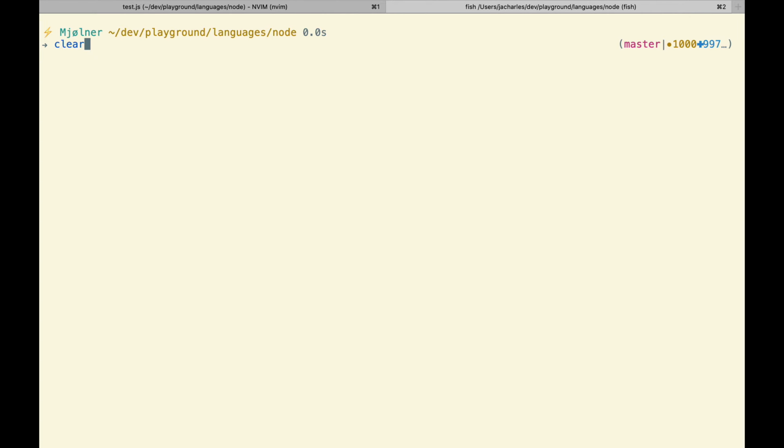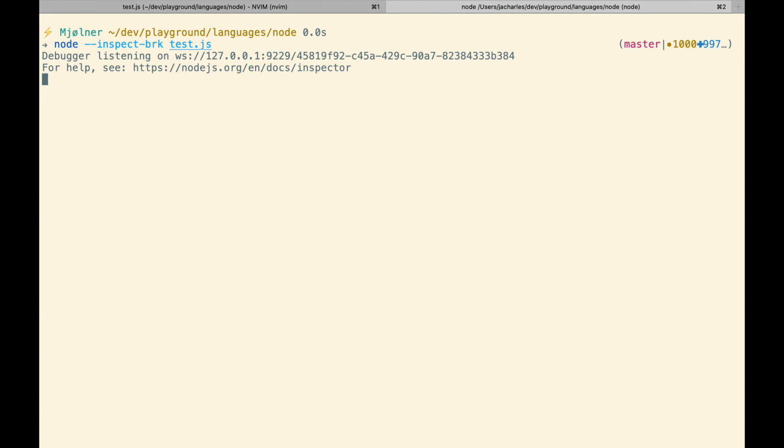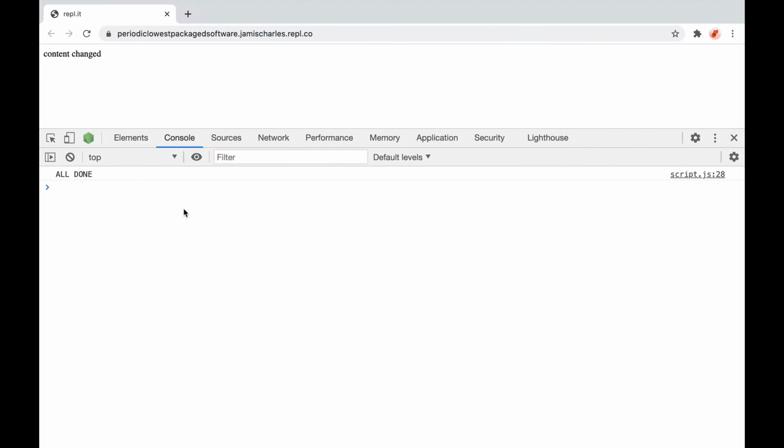So if we run the script again, but pass the --inspect-brk flag, inspect and break, it's going to start the debugger and pause the script. So now if we go over here, we see this is now green. That means that there's a connection there waiting for us. So let's click on this.